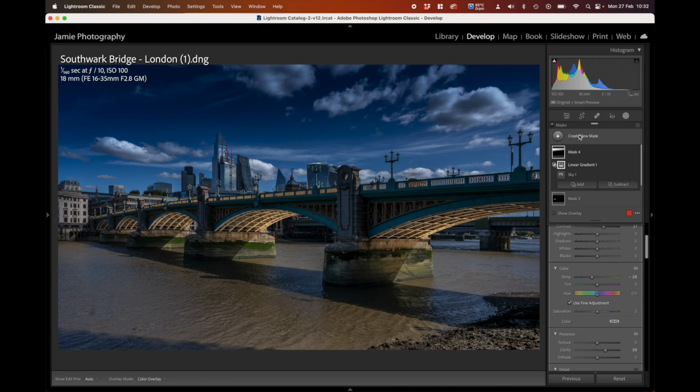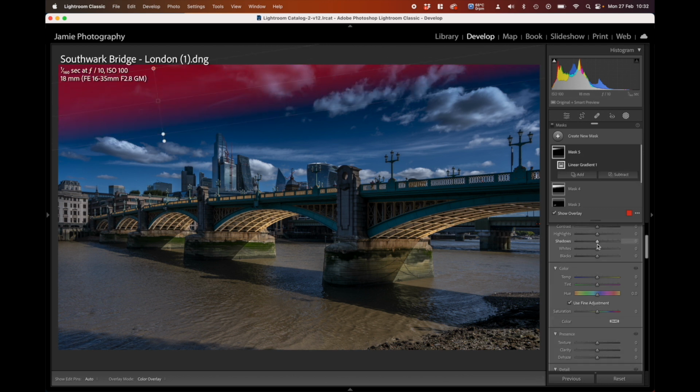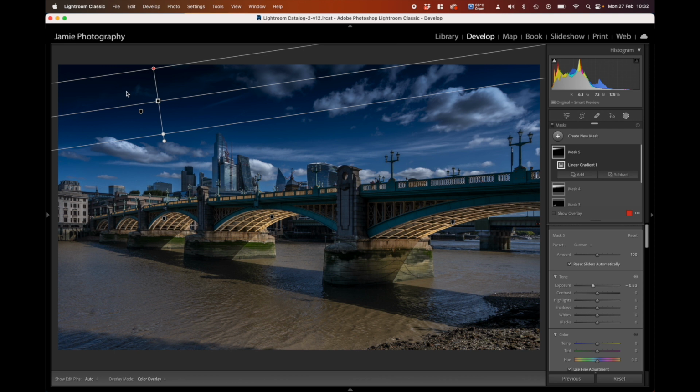Now what I'm going to do is create another mask and another linear gradient, and I'm just going to bring in that top corner there like that and just darken that even more. So we get almost a black appearing. Let me take the text out of the way. You get almost a black appearing in that top left corner. So we've got a lot of contrast in the sky.